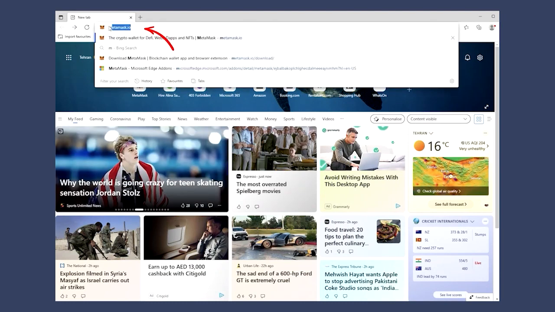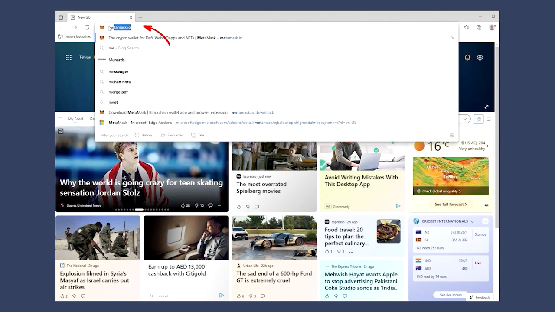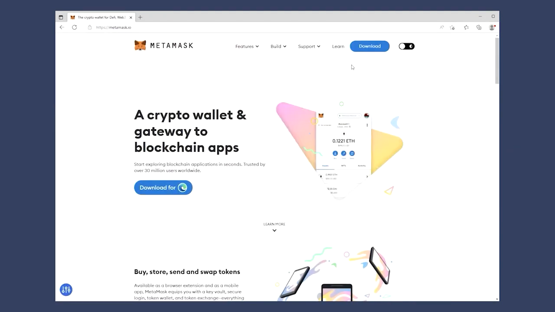To start, type metamask.io in your address bar and click enter. This will then take you through to the Metamask website. Here you can read more about the Metamask app. Metamask is really becoming one of the most popular wallets. It's a very easy way to connect your browser to the decentralized web. You can automatically connect Metamask to exchanges and buy and sell and trade your tokens.